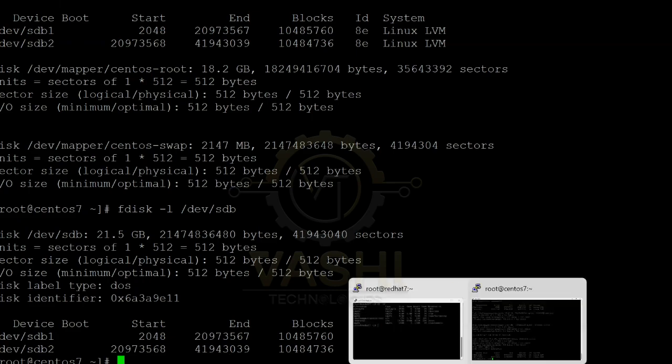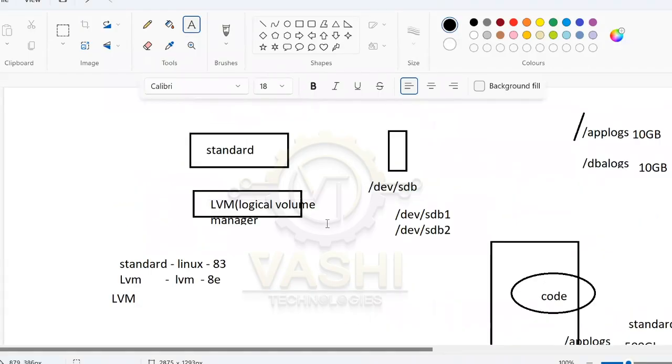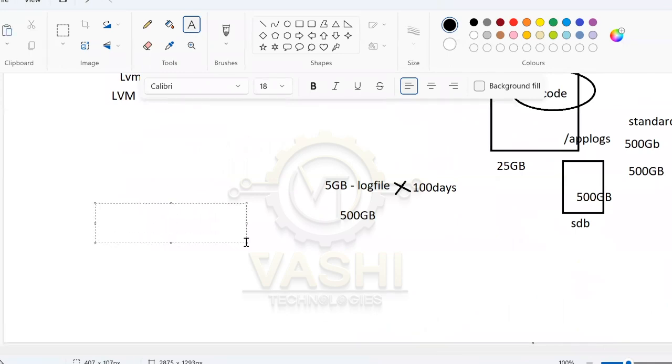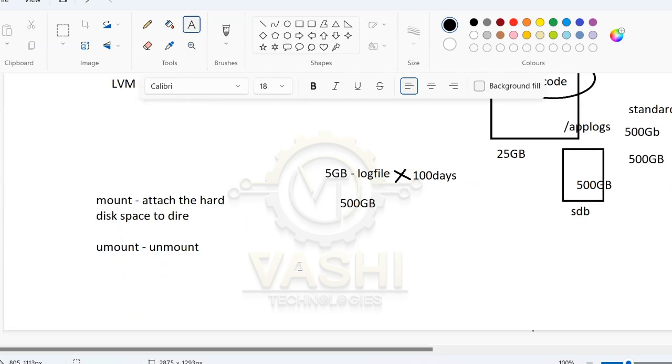This is a disk partition, guys. Now you understood, right? Mount is to attach, and umount is to unmount the mount point. Mount means attaching the hard disk space to a directory. Now you understood, right, guys?